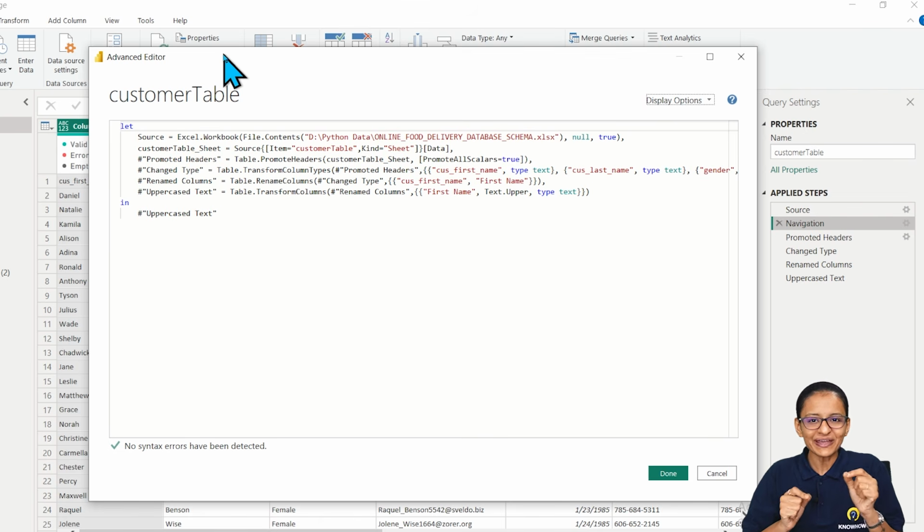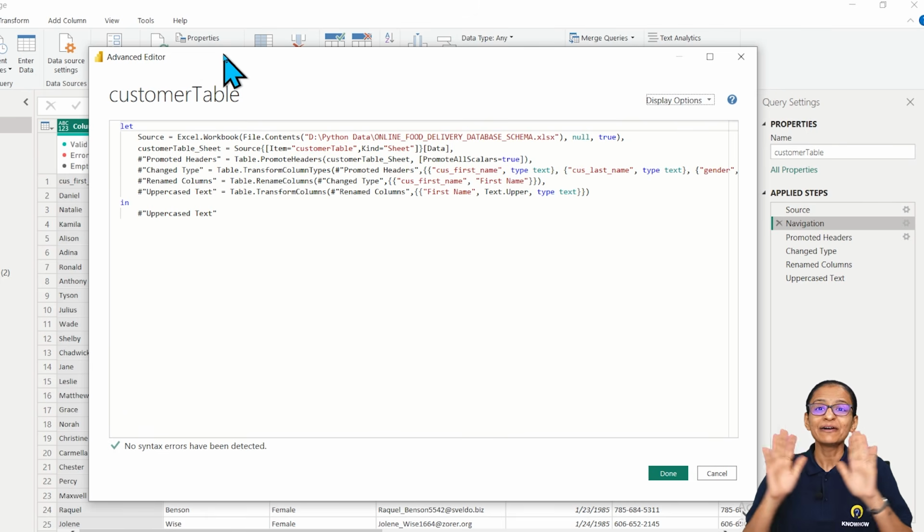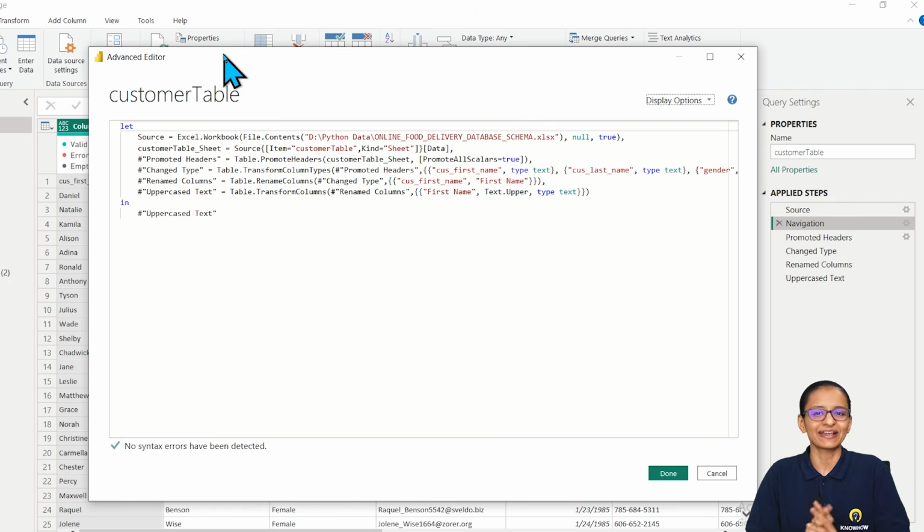Now here you may have a question: Krupali, how to write M language code? But don't worry, I will tell you how to write M language code in a blank page or in a blank query. First of all, you need to take a blank query for writing M language code. There are two ways of taking a blank query. First of all, in Power Query Editor, you can take a blank query.